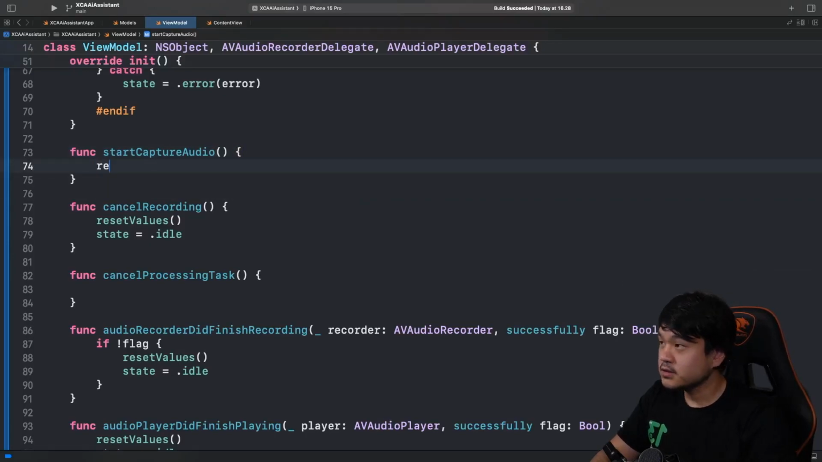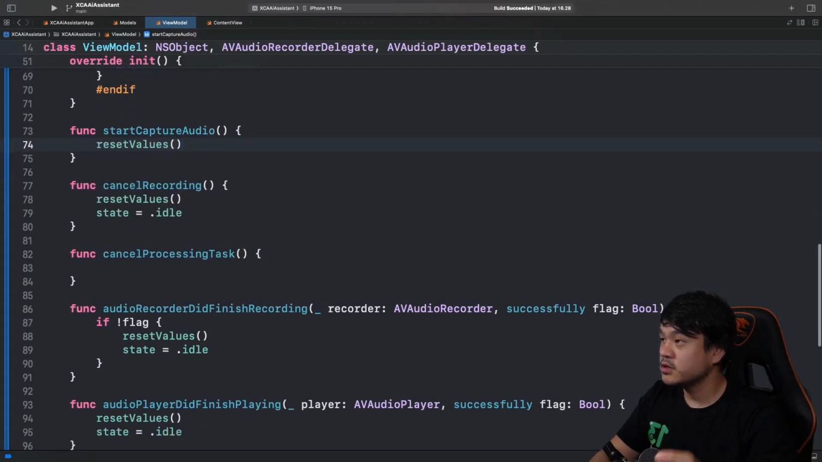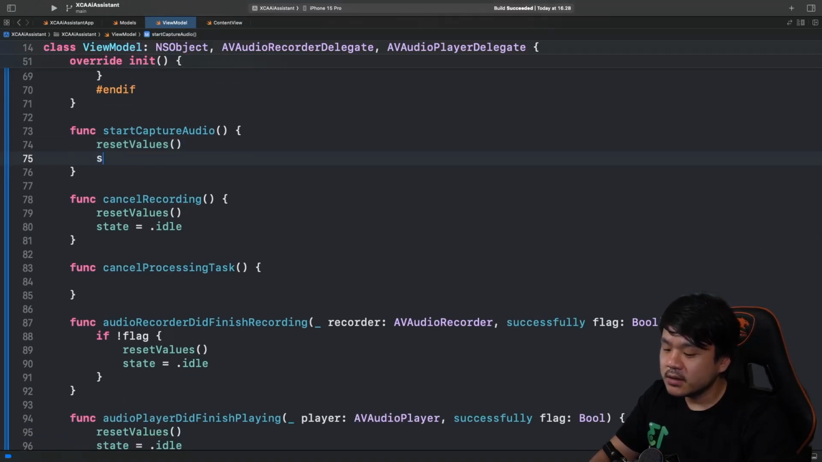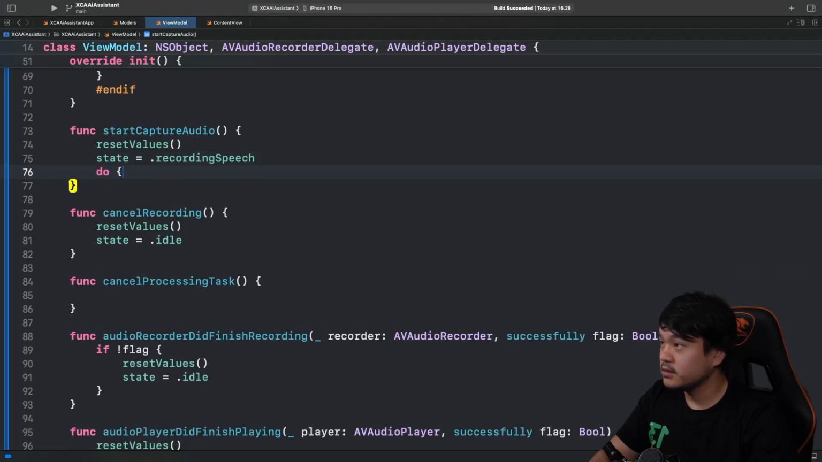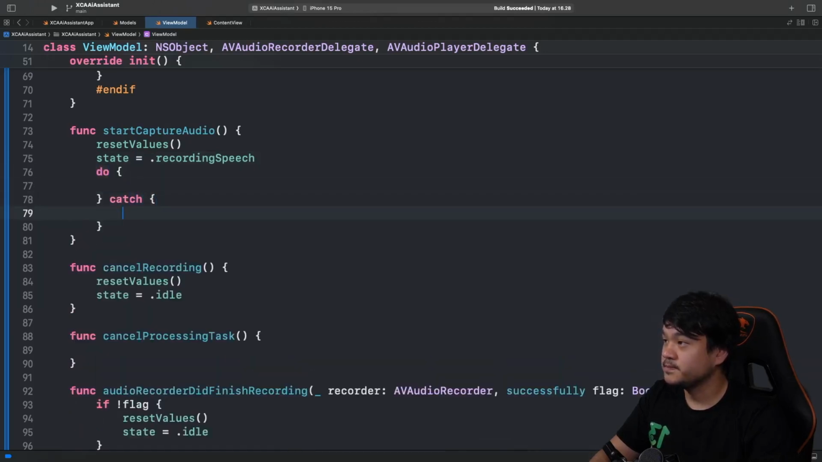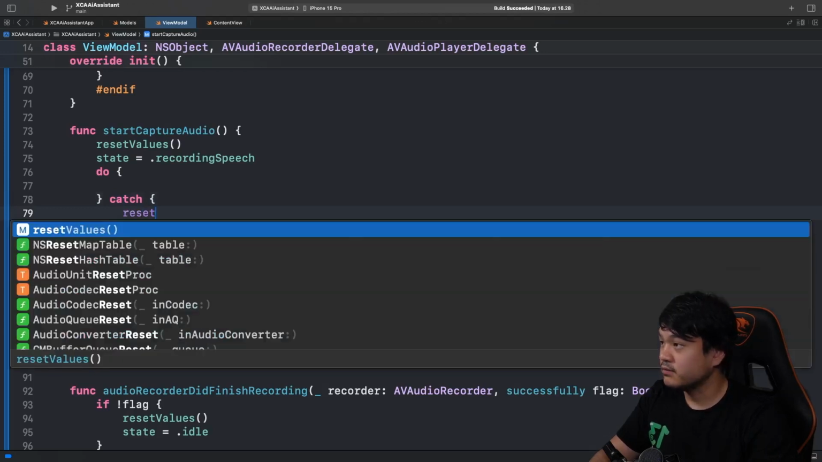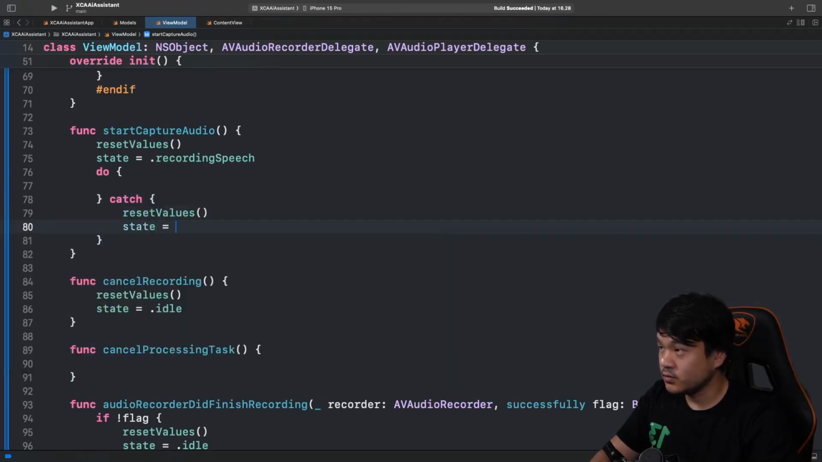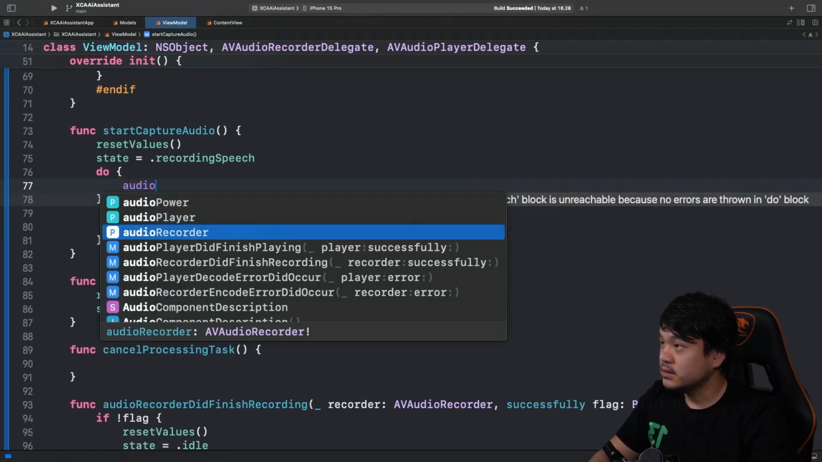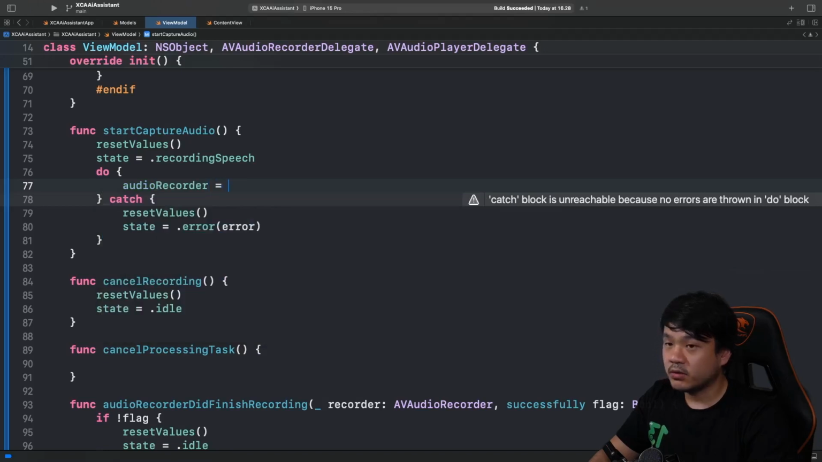So in here, first, to make sure everything is being reset when you start this process. So this will be the initial state right after the idle. So we're going to just reset everything. And let's set the state to recording speech. Okay, and then let's use this do try catch. So in the catch block, we're going to reset the values as well and set the state to error, passing the error. Okay, so in the do, basically we want to initialize the audio recorder.